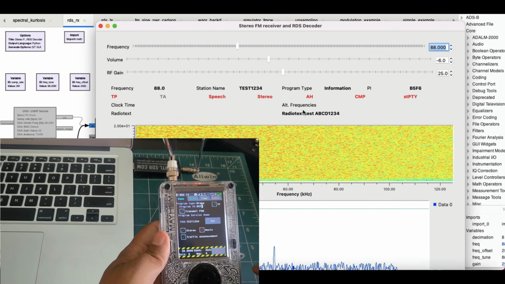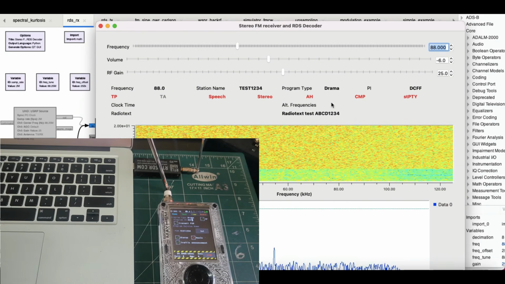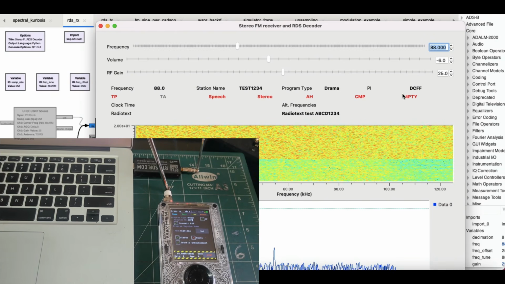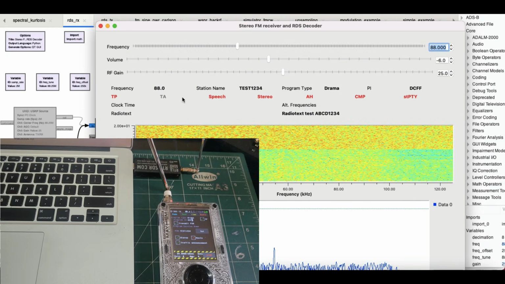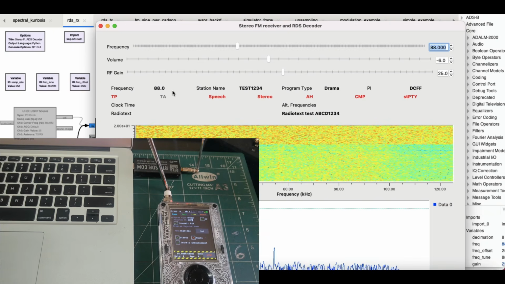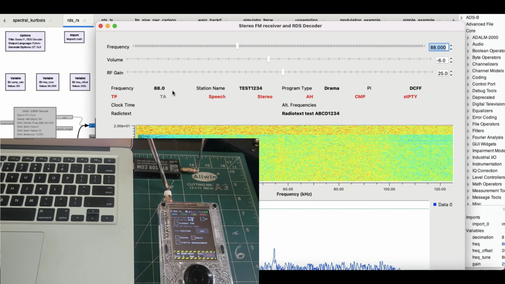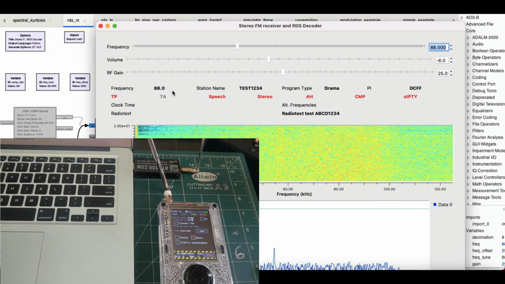So let's transmit this. And you will simply see the update has taken place. You now have program type, which is drama. You have your program ID, that is DCFF. You have your station name, which is test 1234. You have frequency, that is 88.0 megahertz, and so on and so forth. So this is how easily you can implement a complete RDS transmitter using your GNU Radio and your Portapack.